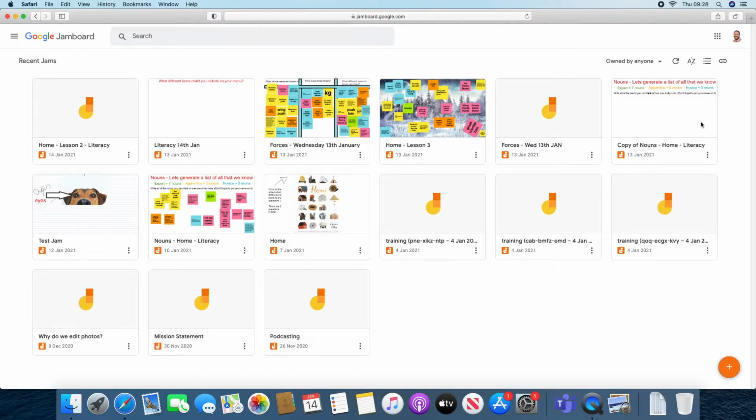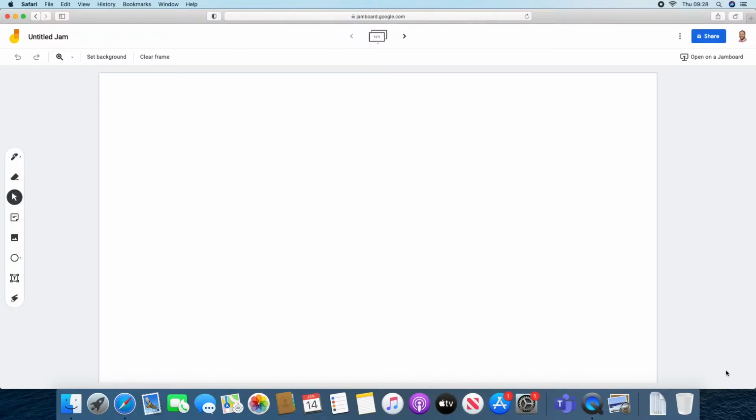So you can see here on my Jamboard all of the different jams that I've made so far. Anything that you create will always be stored there and you can use it again in the future. To create a new Jamboard, simply head to the orange button in the bottom right hand corner, click on New Jam, and that will then open up the interactive whiteboard for you.